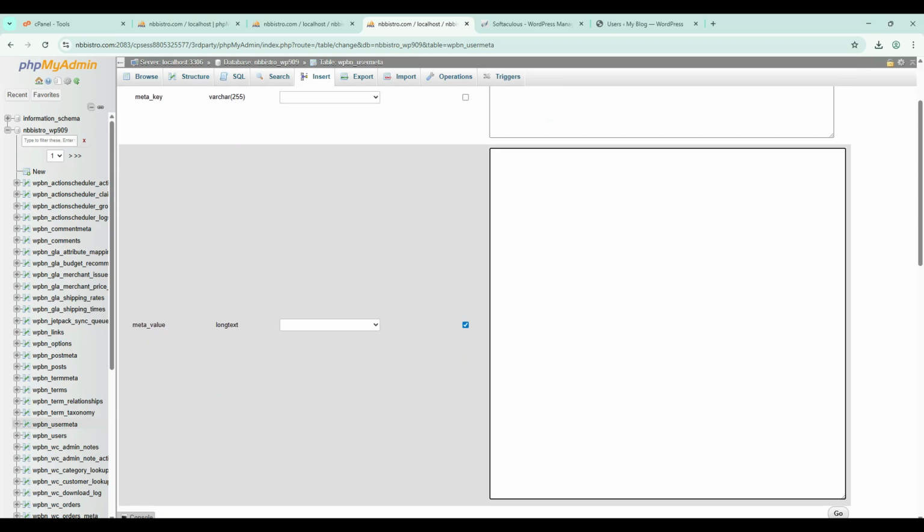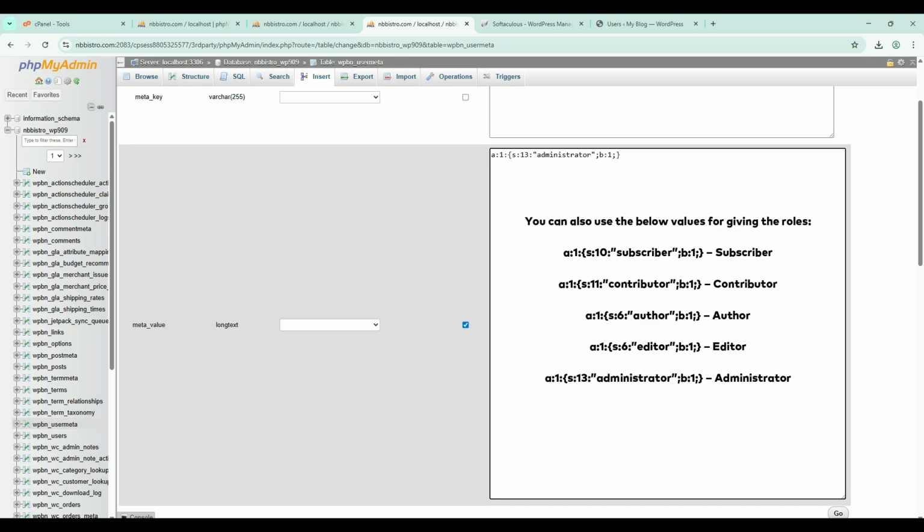And the next field is meta_value. Here we are going to assign a role for the user. Here enter the same text that you see on the screen. For your convenience, I will leave the text in the description. At the center of the text, you can see the name administrator. Now I am assigning the admin role to the user.